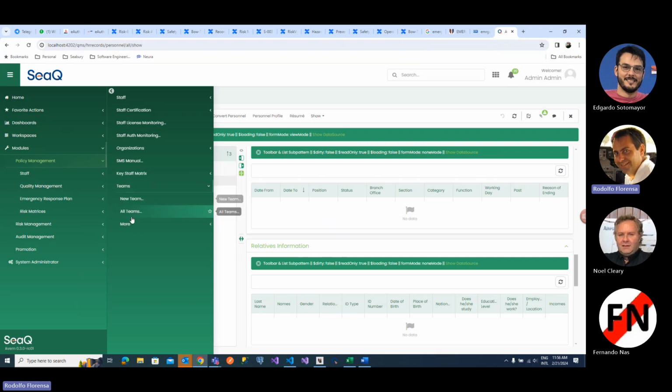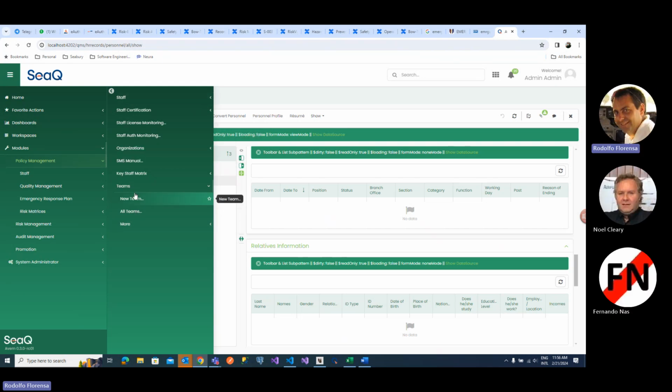The idea of the team can be accessed from this menu, okay? And all these are not complete yet, but staff certification and things like that, and some of these things can change according to QMS products.